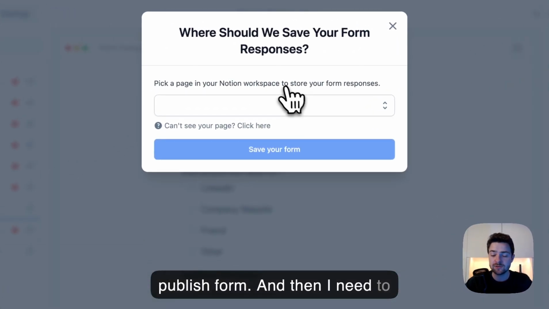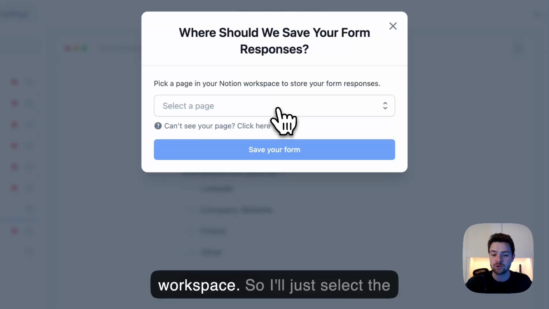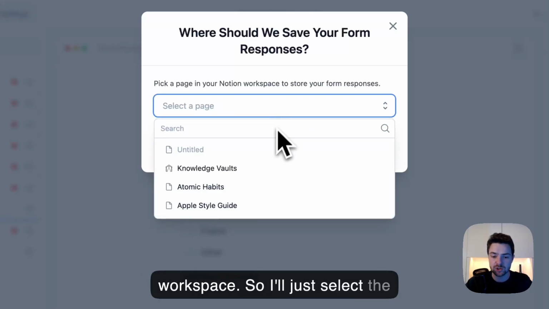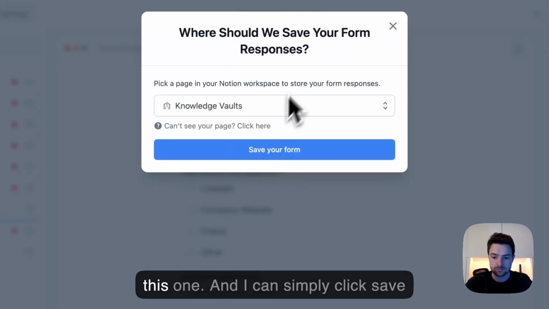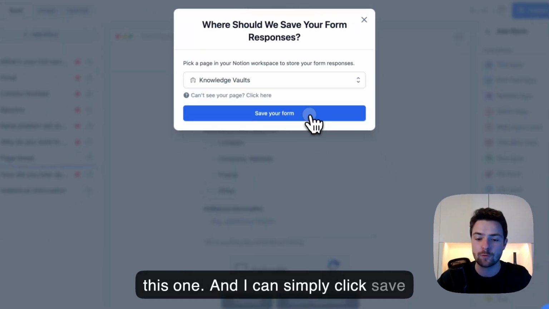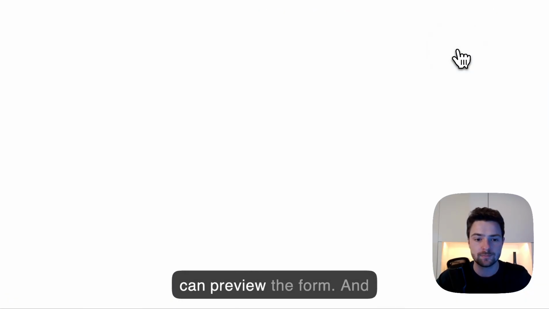And then I need to select where I want submissions to be sent to within my Notion workspace. So I'll just select the page, Knowledge Vaults. Let's pick this one. And I can simply click Save Your Form. Great, it's created. So we can preview the form.